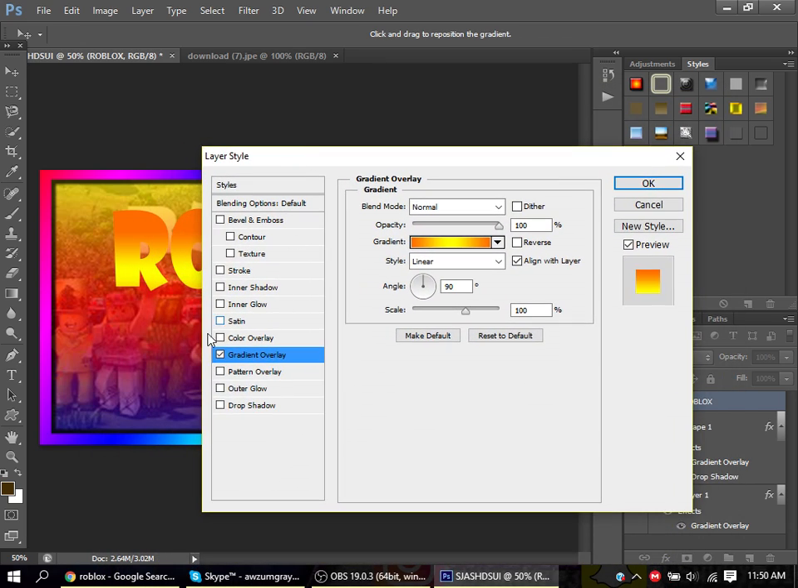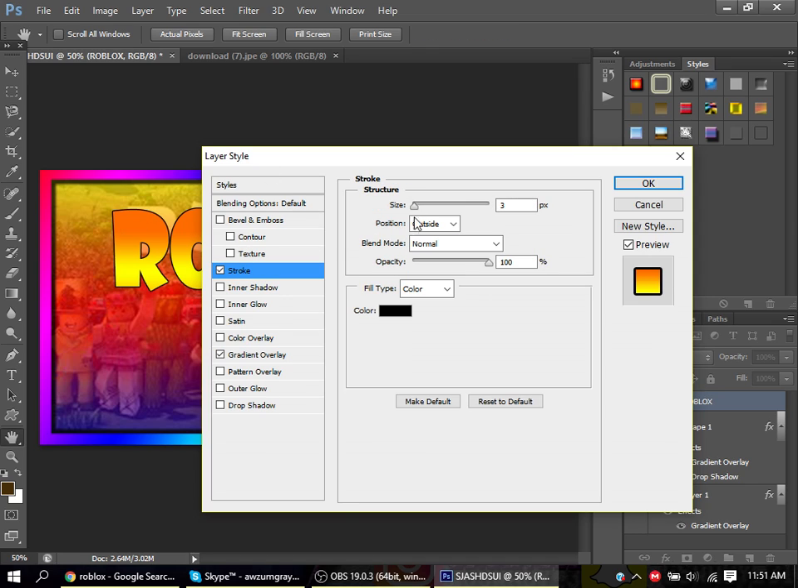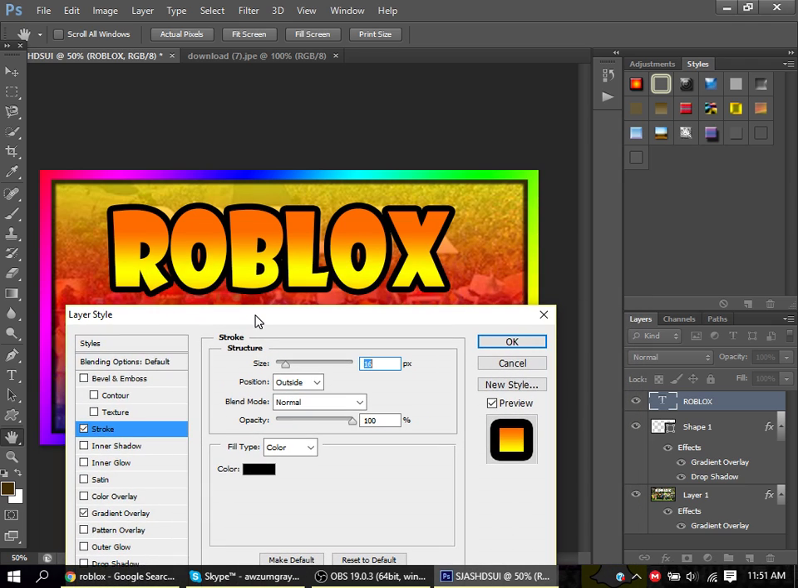And then you might already recognize this gradient from a lot of other channels that use this thumbnail style. So what you're going to do is go to stroke, and then it will add an outline to the text, and you can change the size. So now that really looks like a really good thumbnail.